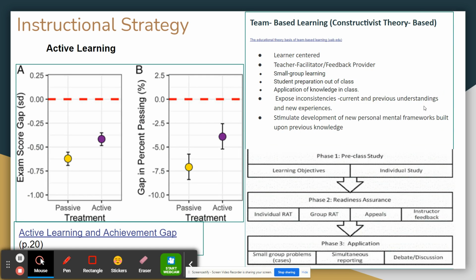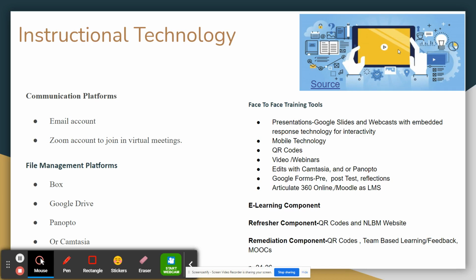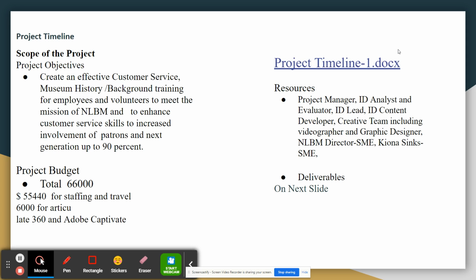I would absolutely use a constructivist theory-based approach, that is team-based learning, and a learner-centered approach where the trainers or facilitators use small group learning. I would use this instructional technology. This is all presented in the written report. I would edit the videos using Camtasia and also use Articulate 360. I would use Panopto, and then I would use QR codes for learners to be able to access the information in the museum. The training would be taking place in the museum.